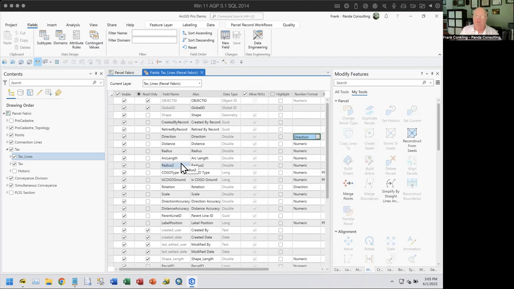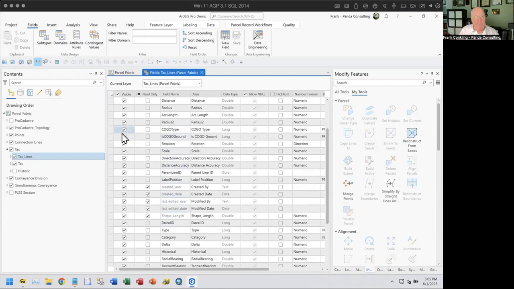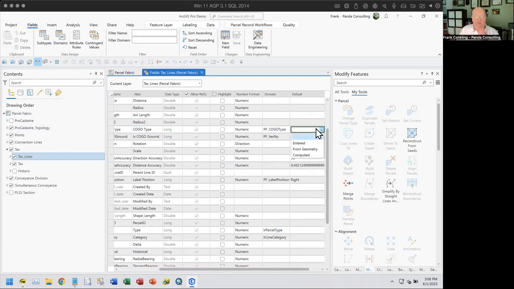Spiral curves are primarily used for railroads and limited rights of way on highways, superhighways, those sorts of things. So just know that's what radius 2 is for. But going down, there's a couple of other fields in here which are important as far as the labeling. The first one is COGO Type. The COGO Type field actually allows you to keep track of where the COGO value came from.